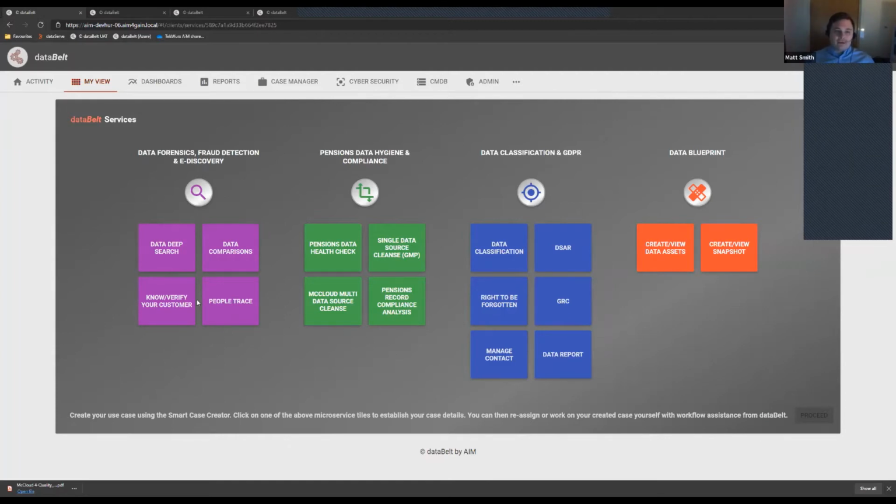However, it's also slightly similar in that a case is just a vehicle to get us from the start to the end of a process. And what you'll see as we go through me doing this McCloud project within DataBelt is I'll create a couple of cases that help us go from start to finish for a particular data cleansing process.